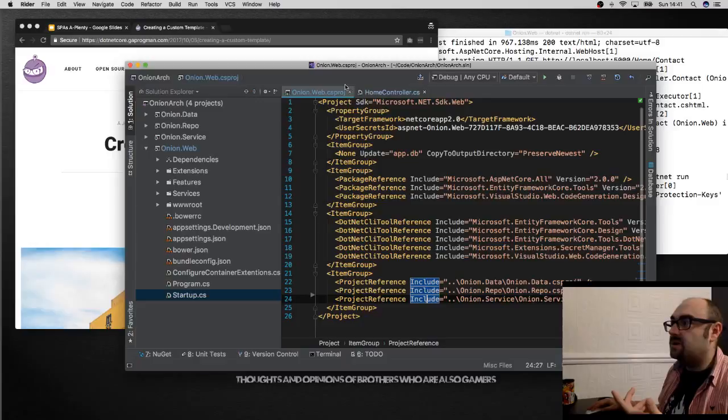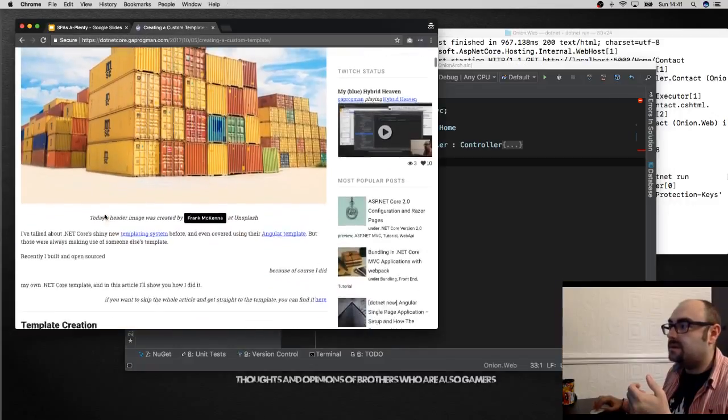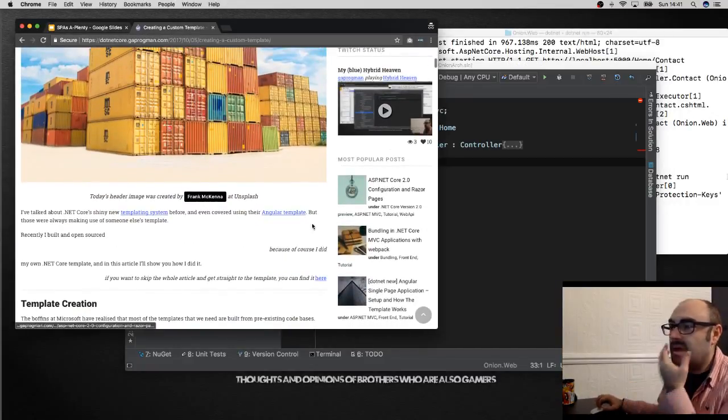There are packages which will do this, but A, they're out of date. They're all for ASP.NET Core 1, and B, it's real simple to do it yourself. And like I say, I've already written about it. Oh look, there I am.